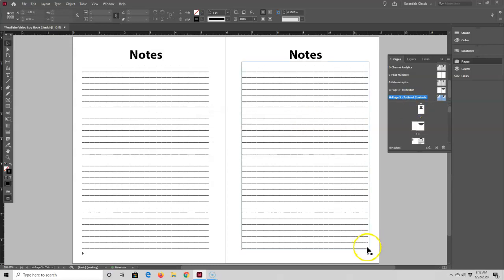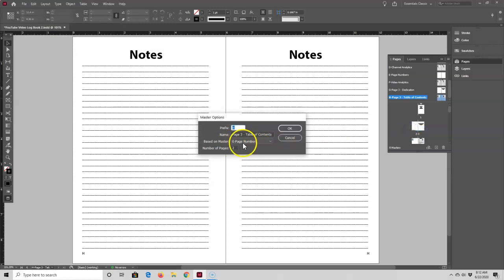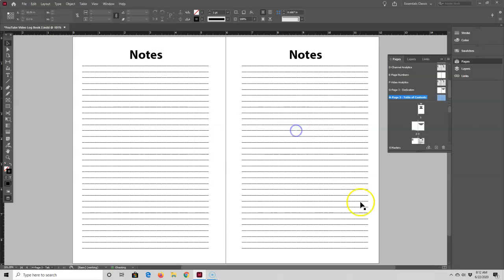And since I don't want page numbers on my table of contents page, I'm just going to remove the connection to the page number master page. So I'll go to master options, and based on master E, I'm going to change that to based on master none. So now my page numbers are gone.